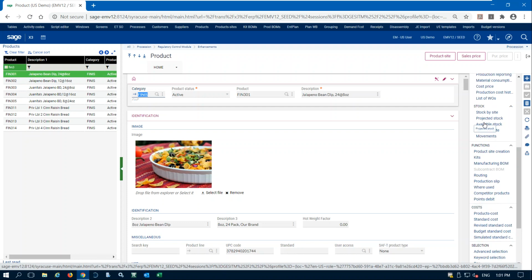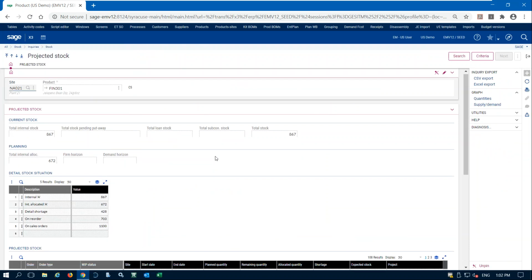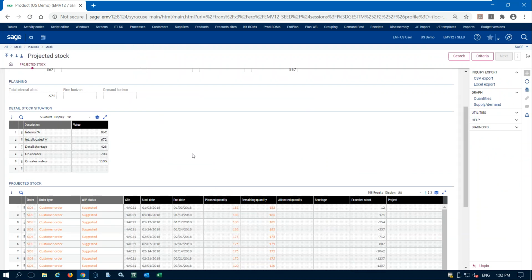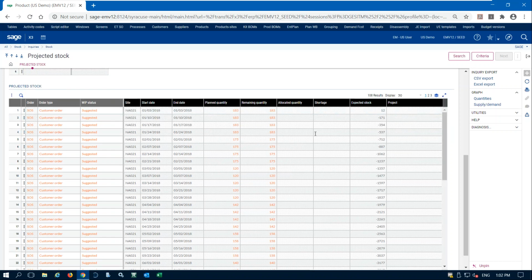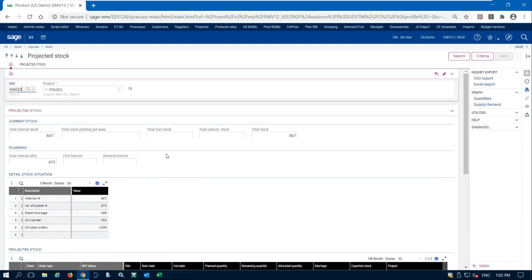So I came down here and I said stock by site. Now let's go look at projected stock. What X3 is doing is taking all those transactions that are out there, and it's kind of linking them up and showing me what I would have. Now what this is doing is it's showing me the dates on each transaction. So I have my work orders, I have my sales orders.